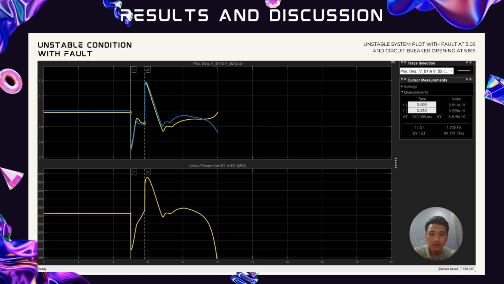This plot is the unstable condition with fault and circuit breaker opening at 5.81 seconds. We can see here the fault occurs at 5 seconds and the circuit breaker opens at 5.81 seconds. So the system cannot stabilize itself and the simulation stops at about 10 seconds.